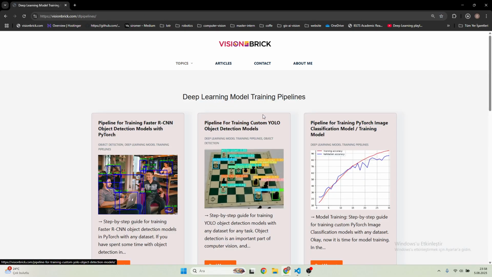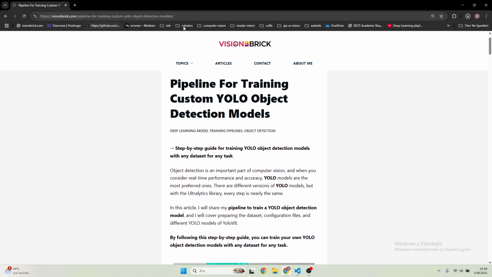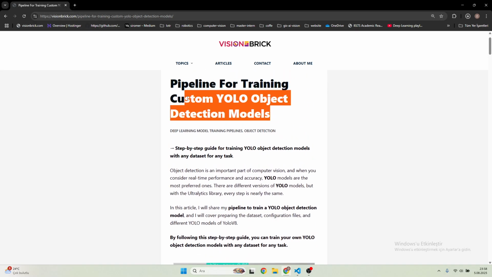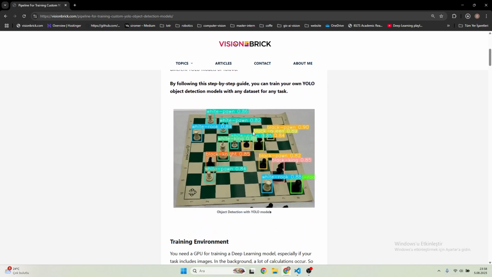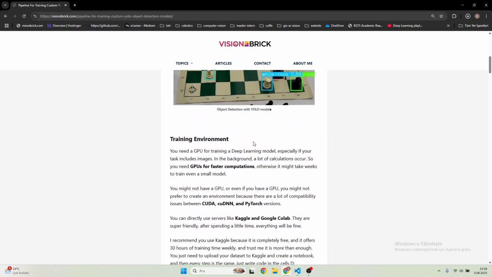In this video, I'll show you how to train custom YOLO object detection models. I have an article about this. You can watch the video or follow this article. Everything is the same. So let me show you quickly what we are going to do.